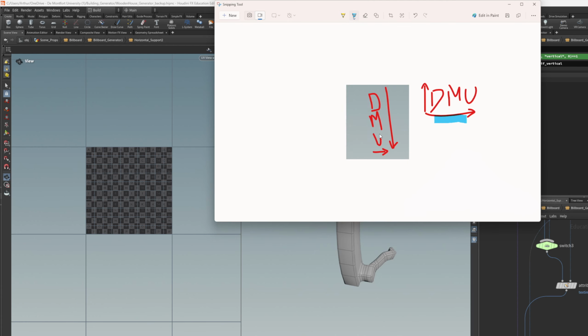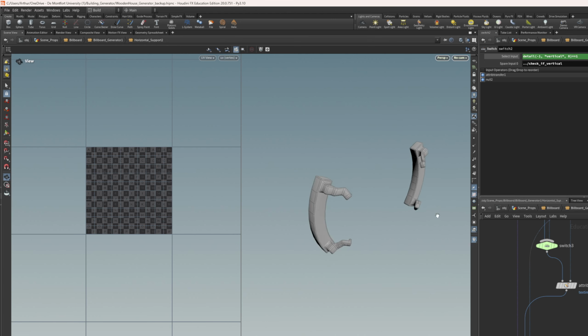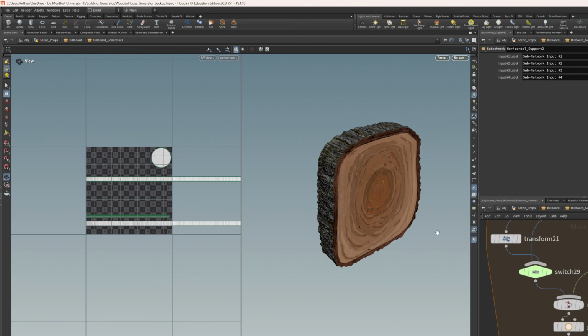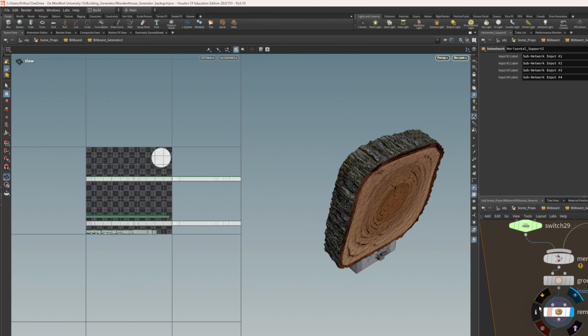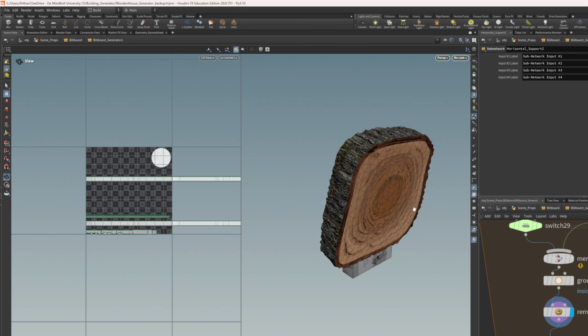This would get support on the bottom, this would get support on the side. I hope that makes sense. So yes, we've got a switch node that basically says ignore this, we'll use a different stand if it's vertical. Then we got a little remesh. So we've clicked lean on, so it's showing the lean. We're seeing the UVs.